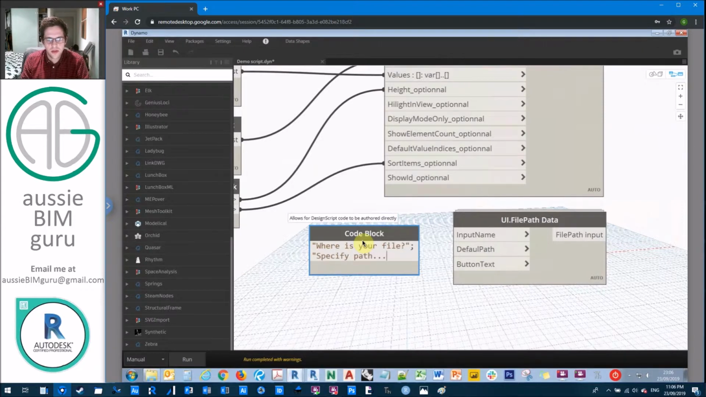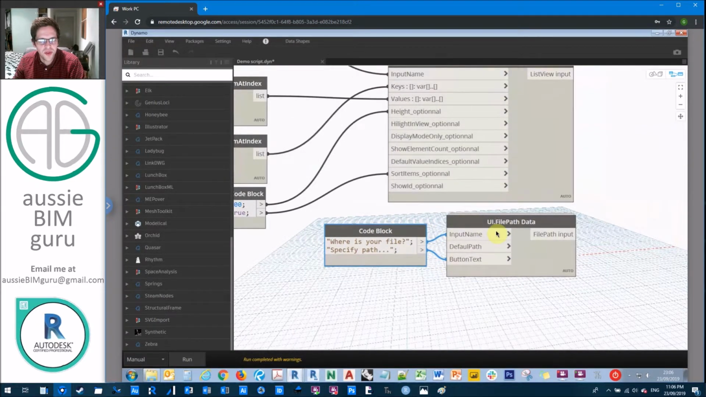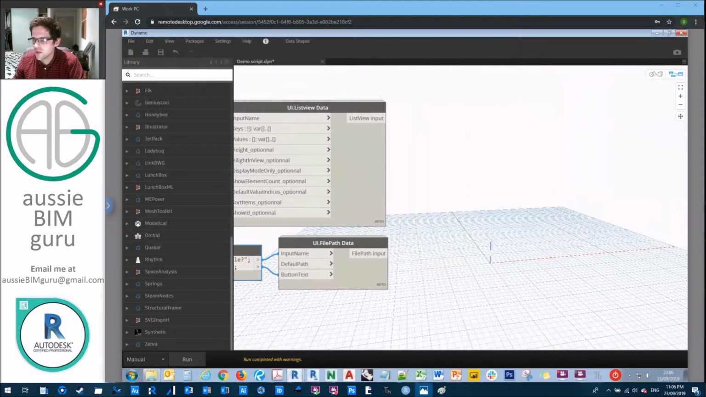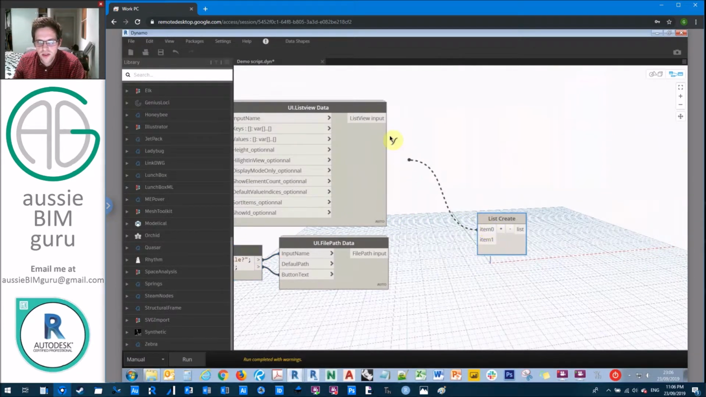Specify a path. That's what the button will say. And there'll be no default path. You can build a default path to a user's desktop if you want, but of course there'll be no Excel file there, so there's not much point. If anyone's used data shapes before, they'll know that you need to create a list for your inputs.